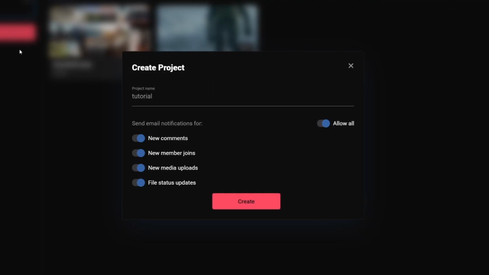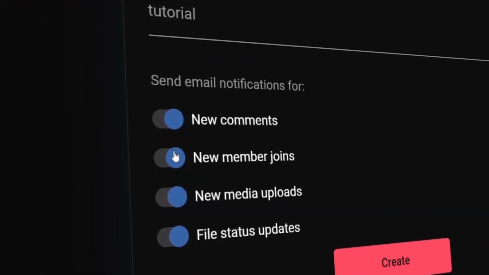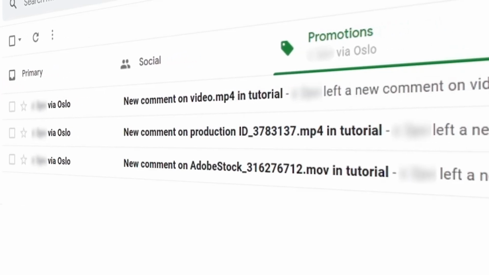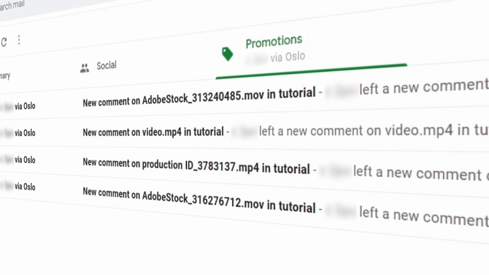Create your first project by clicking on the New Project button and give your project a name. Select your preferred permissions and email notifications. By default, you get email notifications for every change when creating a new project.